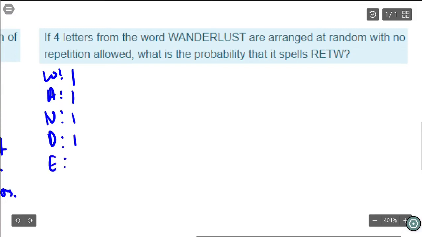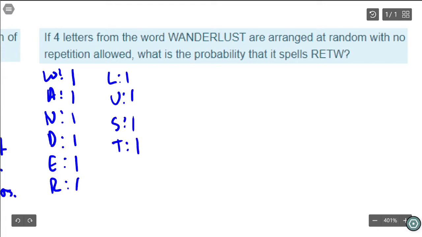One, E, R, L, U, S, and T. And sure enough, none of my letters are repeated, so I've got 10 letters with no repeats, okay? And the difference here is no repetition is allowed. Okay, so we want R-E-T-W.